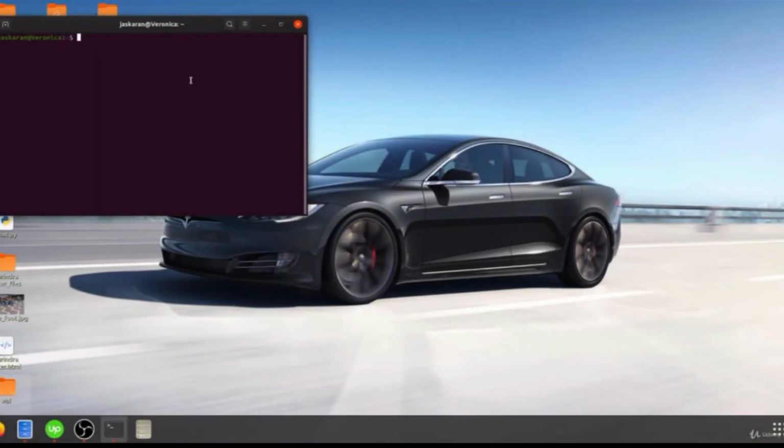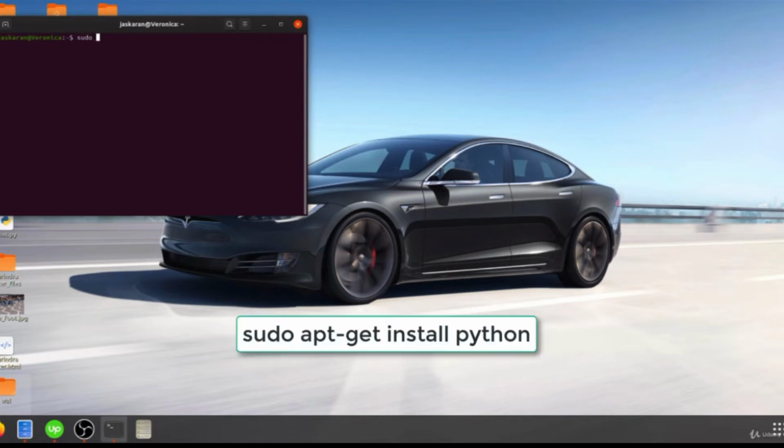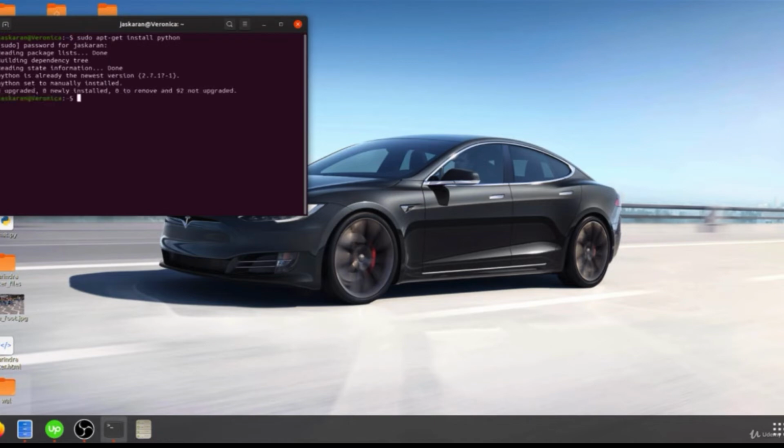Hi, in this part we will see how we can install Python in Ubuntu. By default it is installed in Ubuntu already, but if it's not, you can always use sudo apt-get install python. As simple as that. Enter your sudo password and you can see that you can install your Python.